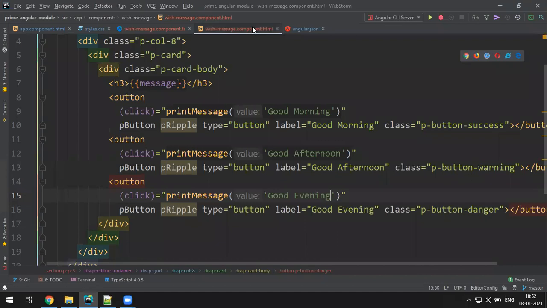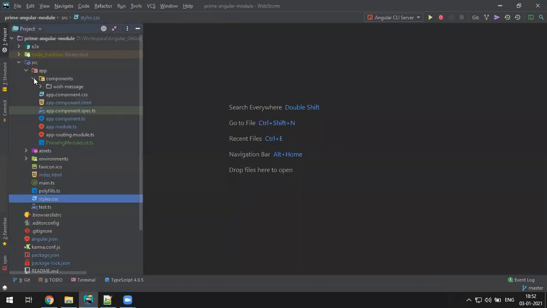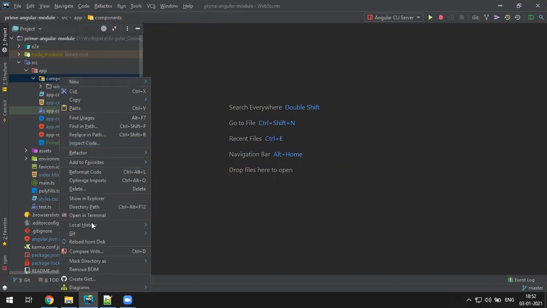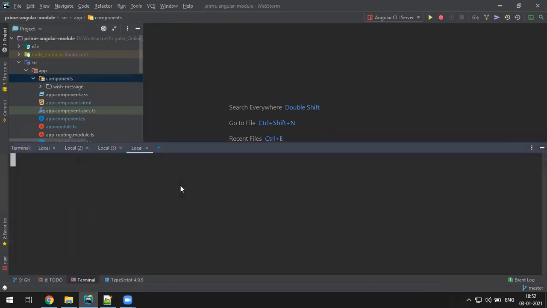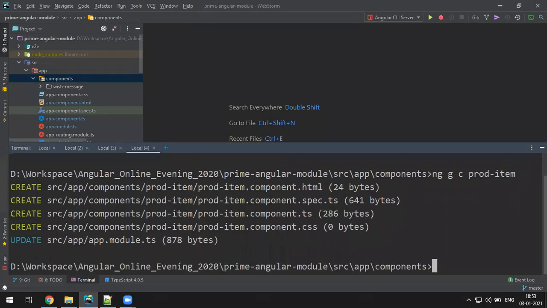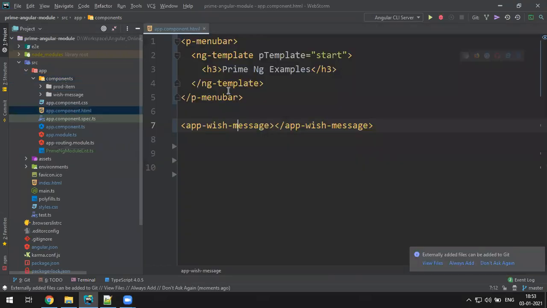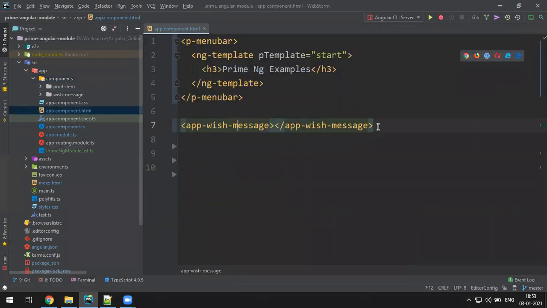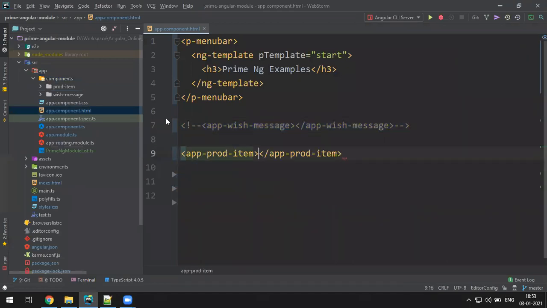So let's make another one. Close all. Can we start with something called a prod item? You increment the quantity, decrement the quantity, and all. So let's create one more component. So open in terminal. Let's say ng g c prod item, product item. Okay, it's been created. Let's add that to the app component now. Let me comment this. Let's add app prod item. If I add a prod item, you get this empty.